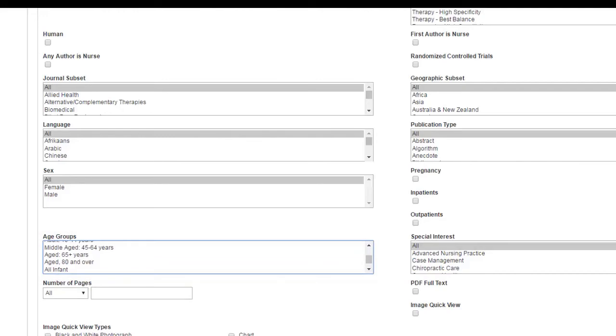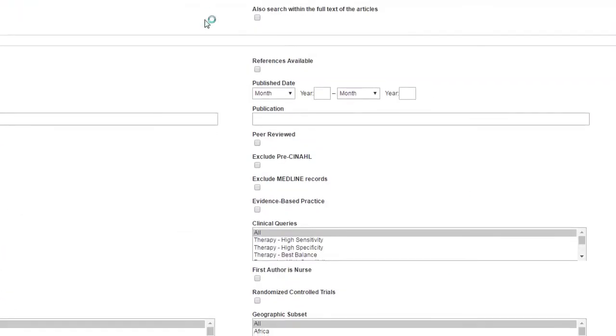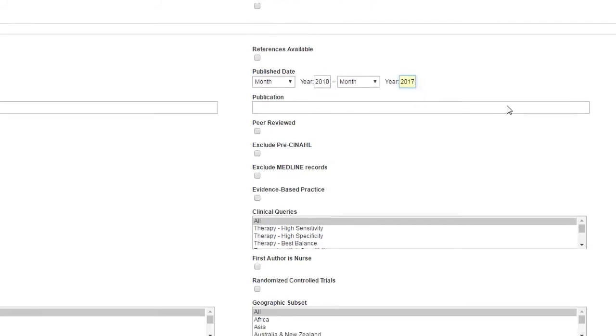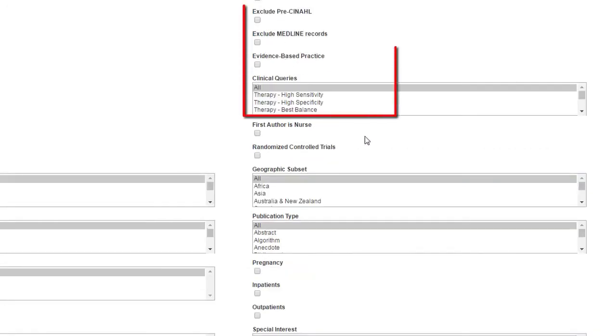You also have different ways to search on images. We're going to come up to the other side. References available, don't really care. I will limit to the date, 2010 to 2017. I don't have a particular journal in mind, so I ignore that. I will do peer-reviewed because a lot of your professors will specifically ask you to find peer-reviewed articles, so that makes it very easy. Most of this stuff you are not going to need right now.